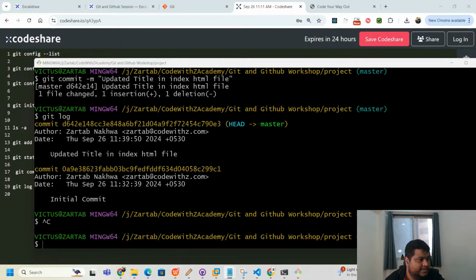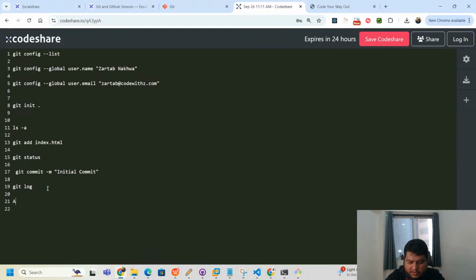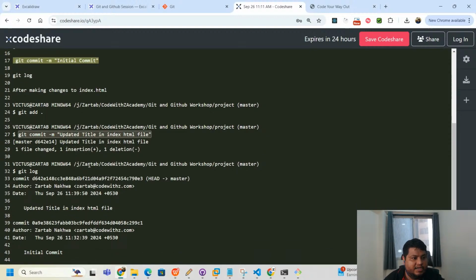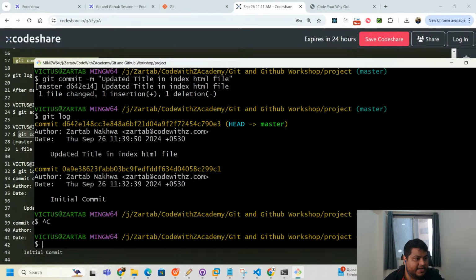So what you have done here is, after making changes to index.html, I did git add again, I did git commit, and I did git log, which is giving me my commit log as well. So it is showing me what my current version is now. What is the latest update? The head is pointing to updated title in Git.